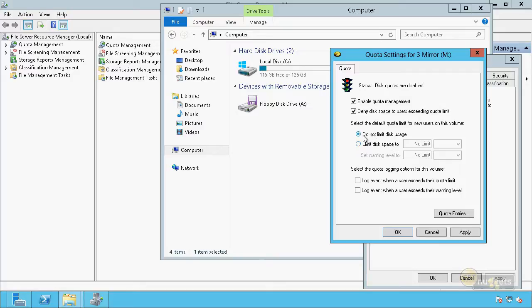Now, why would I not limit disk usage, but still enable quota management? So that I can see a report of who's using how much space. You can still derive that kind of information by enabling quota management. And then I could say limit disk space to 1 kilobyte.